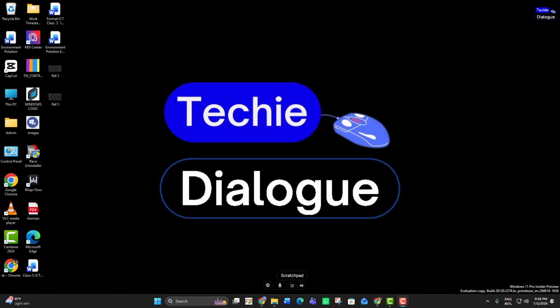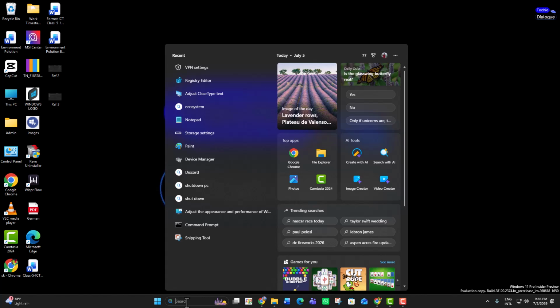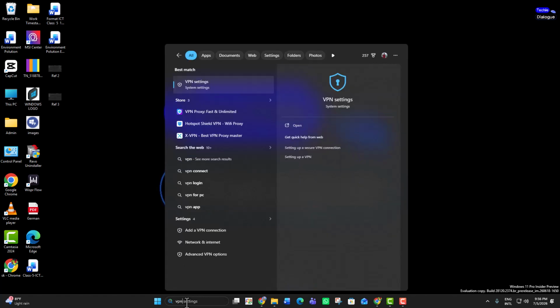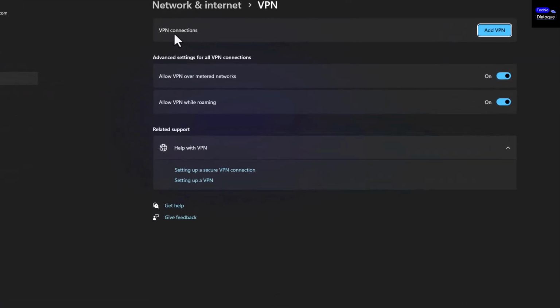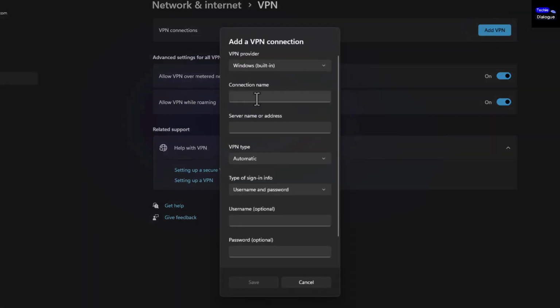To do this, go to the search and type VPN settings. Click on VPN settings. In VPN settings, there is a button called Add VPN. Click on it. A box will pop up. In connection name, you can give any name. I am giving the name VPN.